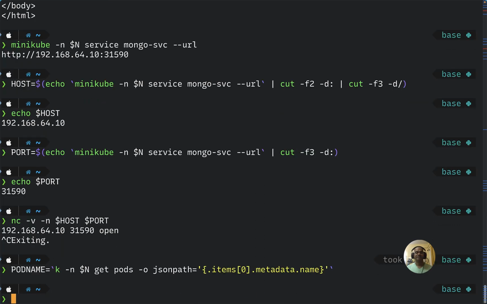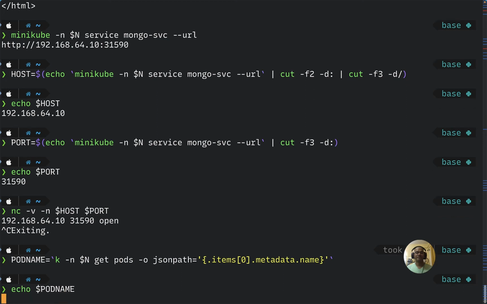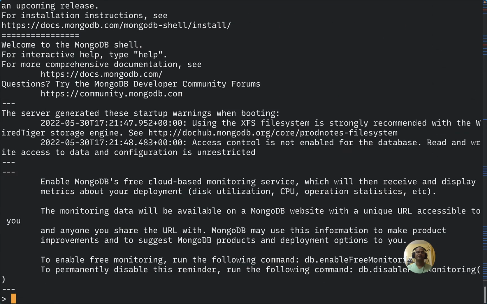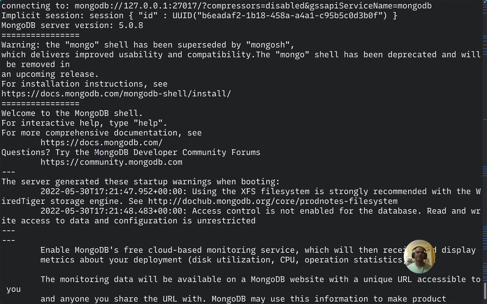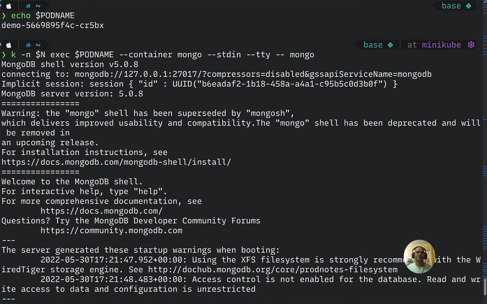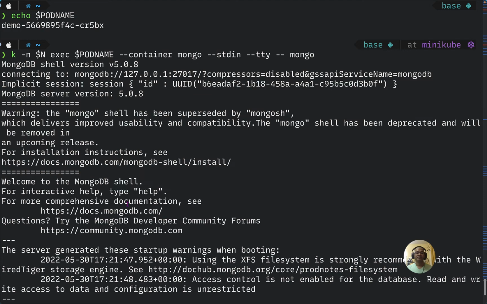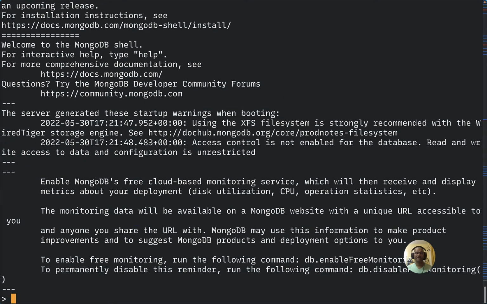So I am taking one of the pods, there are two pods, so I am taking one pod in a variable. So there is a demo pod, and what we can do, we can exec into that pod. So I am saying container Mongo. So I'll run a Mongo shell. So you can see, because this is a Mongo container, I can run the Mongo command. So it's inside MongoDB, all those things, right? So I can just exit out.